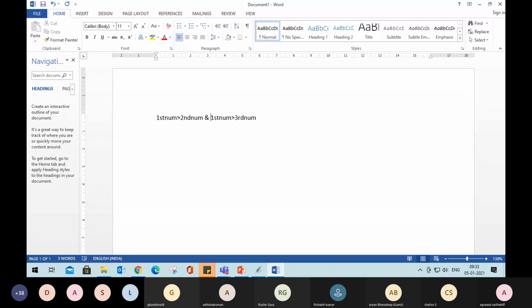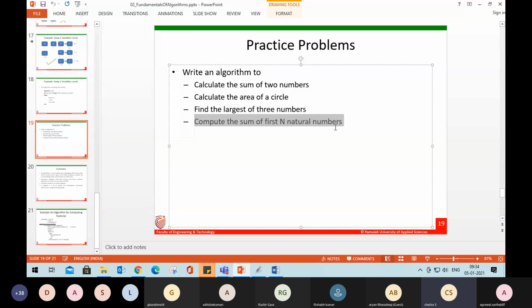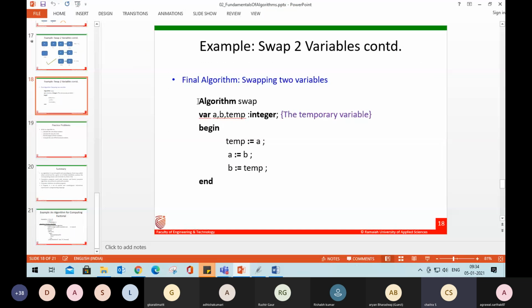If this logic is right, if the first number is greater than the second number, if it is true, and if the first number is greater than the third number, what is my answer? First number is greatest, correct? If this is false, then I will check with the second number and third number, correct? That we will solve after performing conditional statements. This we will solve after performing looping statements. So far, I think it is clear. Now we will go here.